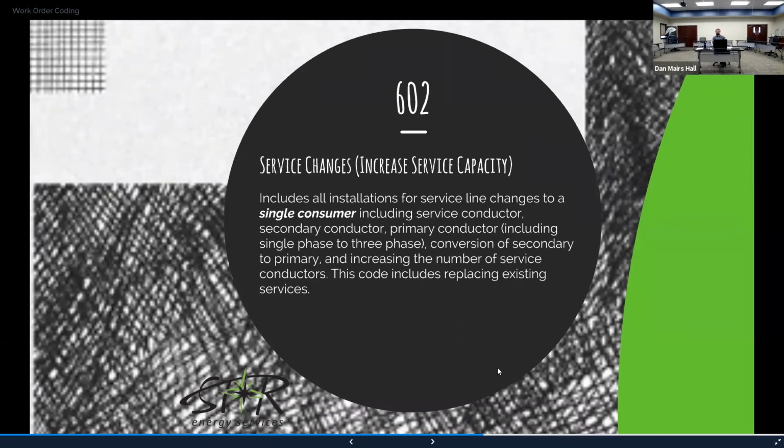But we've also seen them accept these. For instance, a development comes through and there's 4 services being fed out of one transformer, and they've got temporary power to one place, and rather than run a whole new service or change things, they just shorten the secondaries or move the meter socket on the building. That could still be potentially coded as a 602, but that's one where you maybe want to talk to your engineer or your GFR about that before you code that as a 602.